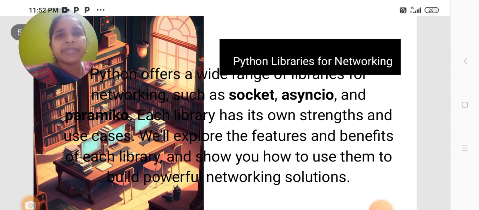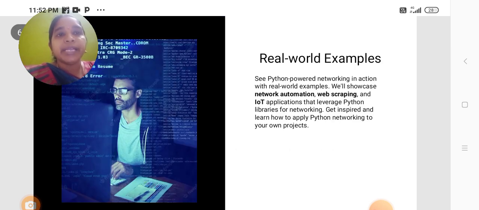Python libraries for networking. Python offers a wide range of libraries for networking, such as socket, asyncio and Paramiko. Each library has its own strengths and use cases. We will explore the features and benefits of each library and show you how to use them to build powerful networking solutions.